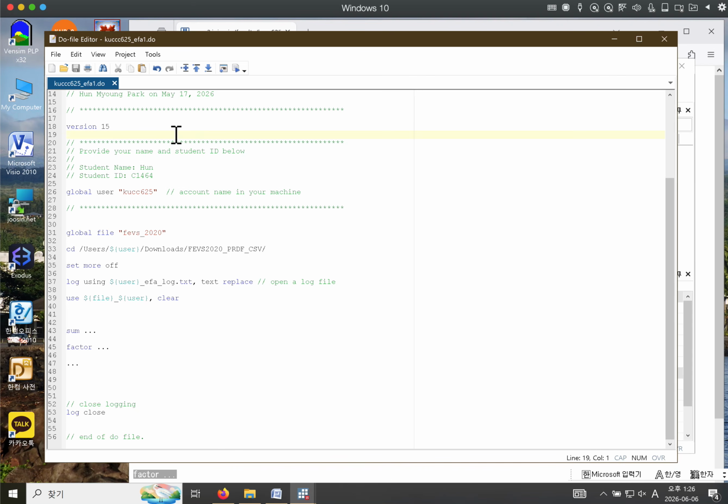As we did last week, we need to change a few things, like the Stata interpreter version. Your case is 19, and you may write down your name and student ID, and replace this one with the account name of your machine. I believe you now understand what the account name is.